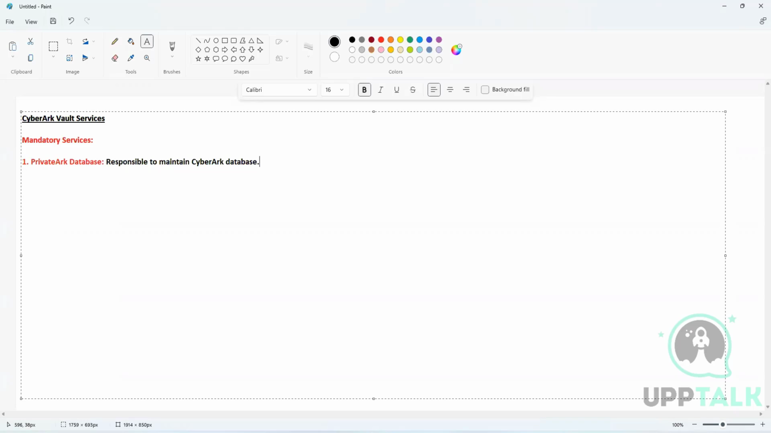So let's say you modify some information on your Vault, you change some parameters in the configuration file, you onboarded some accounts. All those changes that you are doing on the UI are going to be updated on the backend database automatically. But who does that? There's no human involved in the process. The service is responsible to do that. The CyberArk Database service is responsible to maintain the CyberArk database.